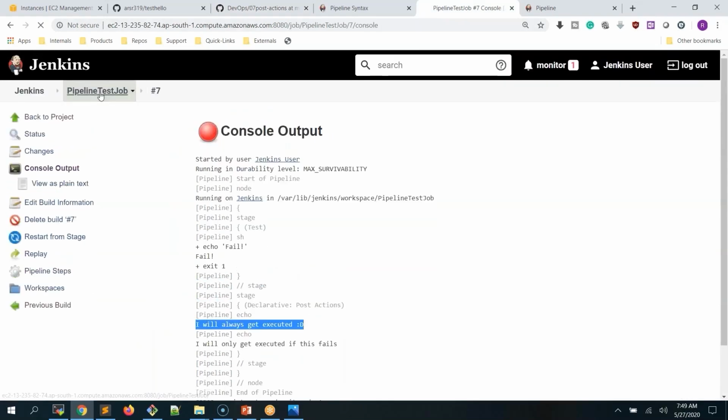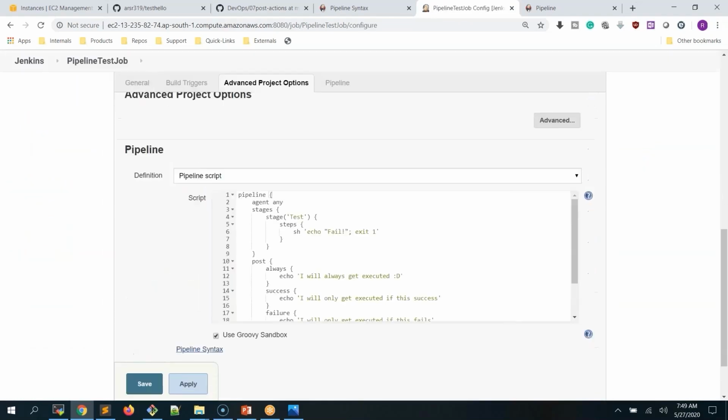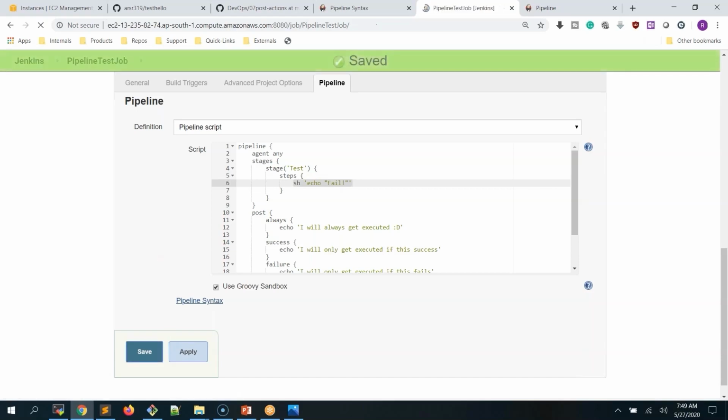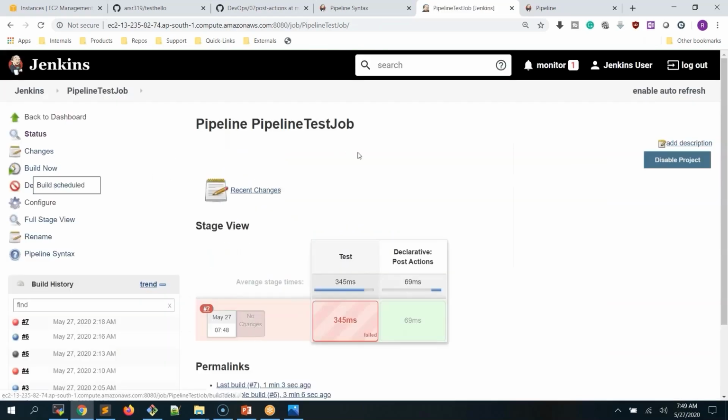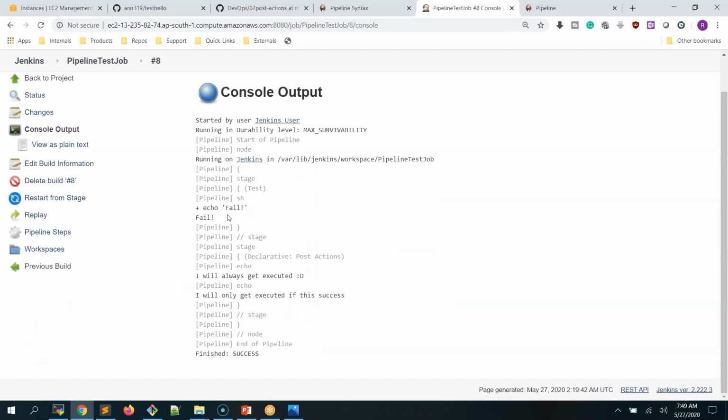Okay, now what we do, we will make it a success. Configure, and I just remove the exit one. Exit one, what does it do? It is going to abort your change in between. So now what will happen? Echo fail is going to just display this one, and displaying this one is not a fail. If this command successfully displays this one, it means success. So now you can see here, build now. And it is successful. And if I open it, you can see here echo fail.